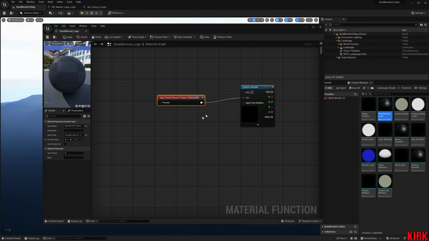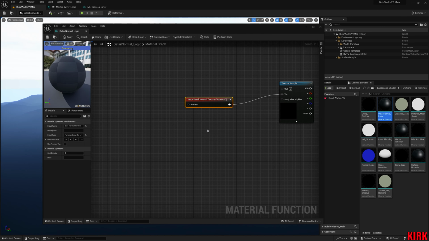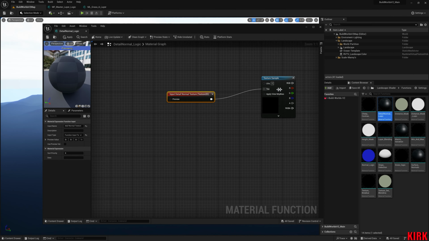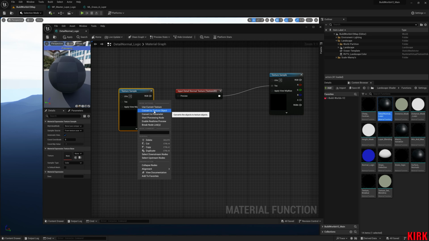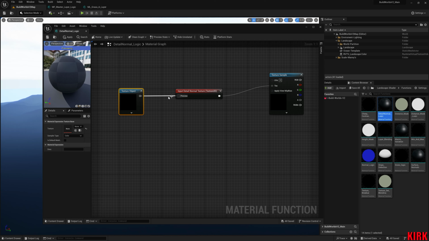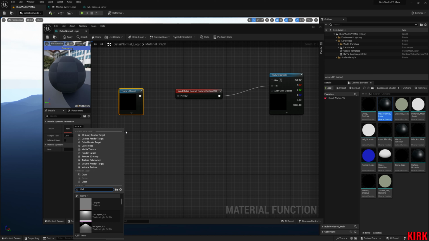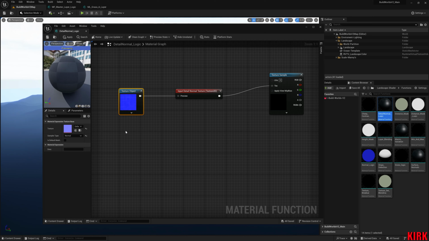We could add a switch in here, and so the artist could have the option to add their own detail normal texture or not. But I'm not going to do that because that'll just raise instructions ever so slightly, but it'll still raise them. I'm going to highlight the texture sample, left control and D, then right click and convert to a texture object, and this will stop any errors that we're getting here. And here I'll just add a default normal. We'll just add the default normal texture, and that'll enable us to have a default normal in there.